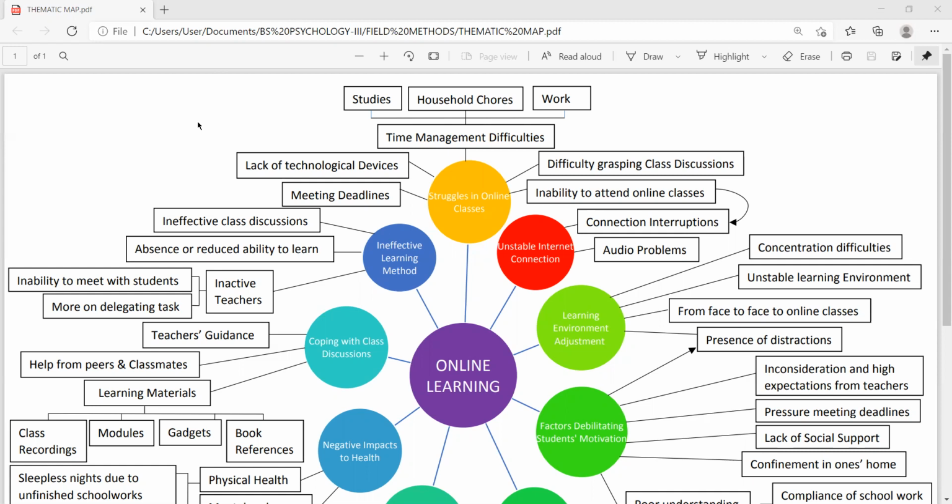The learning environment adjustments. The learning environment of the students has been wildly affected. Since the students are used to the traditional face-to-face classes, online class became a huge adjustment to them. This resulted in an unstable learning environment and concentration difficulties because of the presence of distractions around them, specifically.